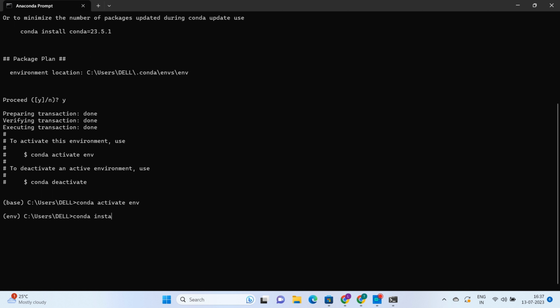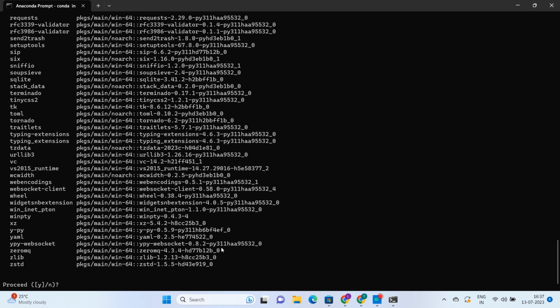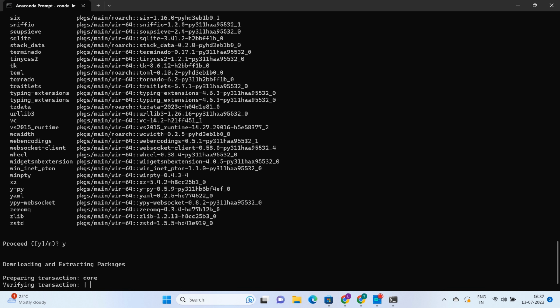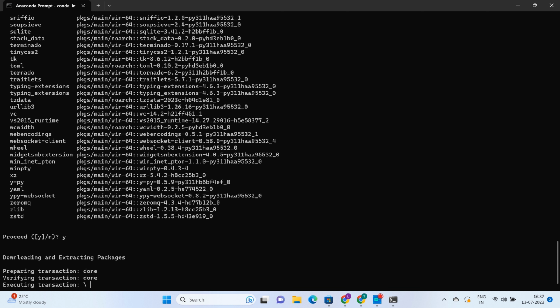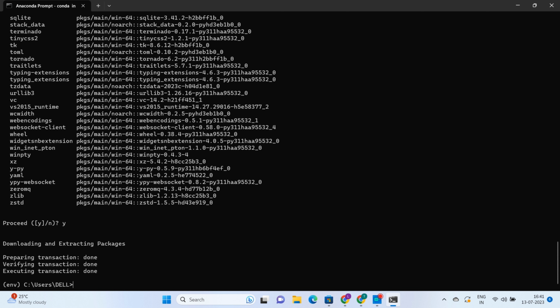Install. Before you launch the Jupyter Notebook, you're supposed to install it. Let's wait until all the packages are extracted and then download it. Let's launch the Jupyter Notebook now by the command Jupyter Notebook.